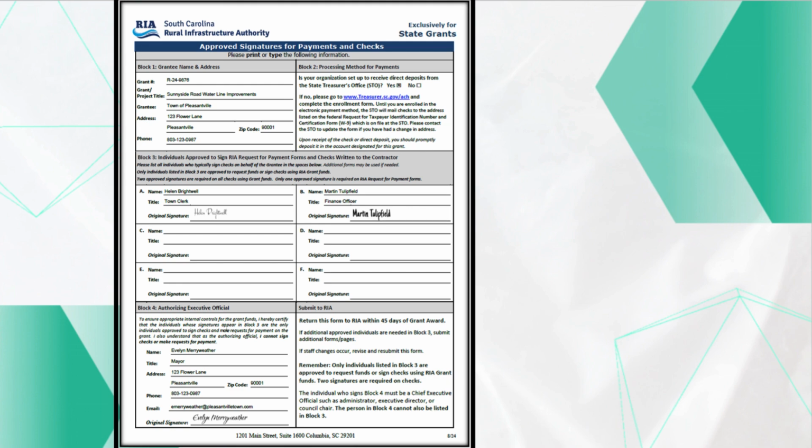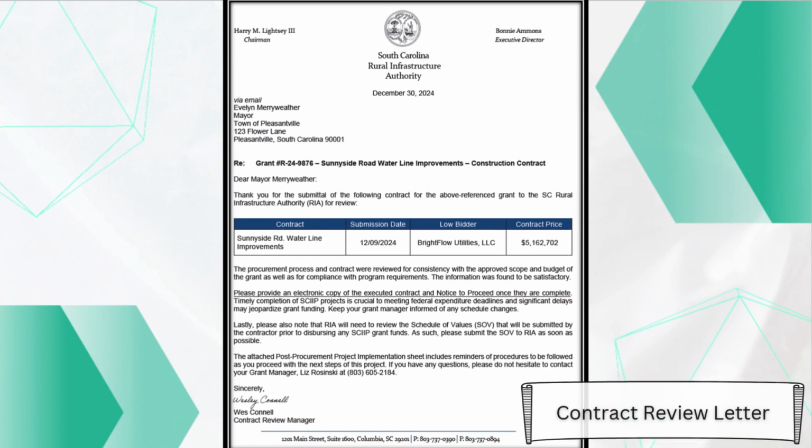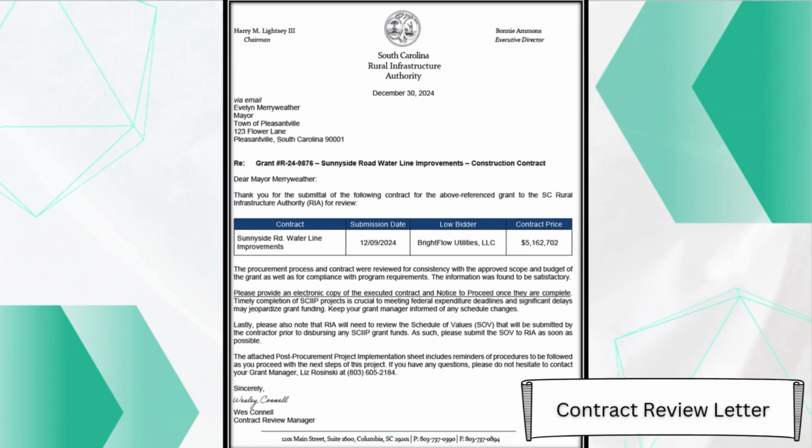It also means that RIA has cleared startup and issued an RIA notice to proceed. In addition, RIA has satisfactorily reviewed the contract prior to execution for which the payments are being drawn against, and a copy of the executed contract and NTP have been submitted to RIA. Finally, if a schedule of values was required as part of the contract review letter, that too has been submitted to RIA for review as well, and also found to be satisfactory. With all of that in place, a grantee can make the request for payment.